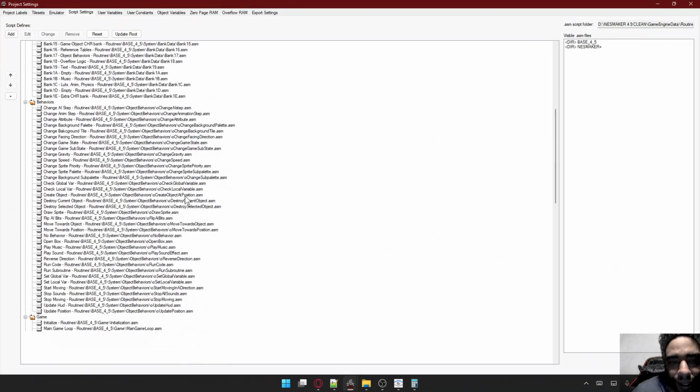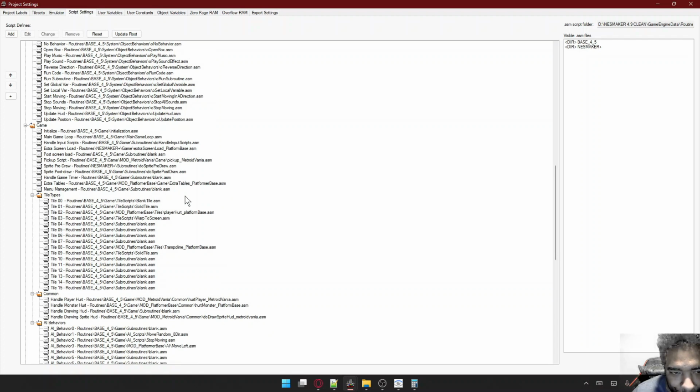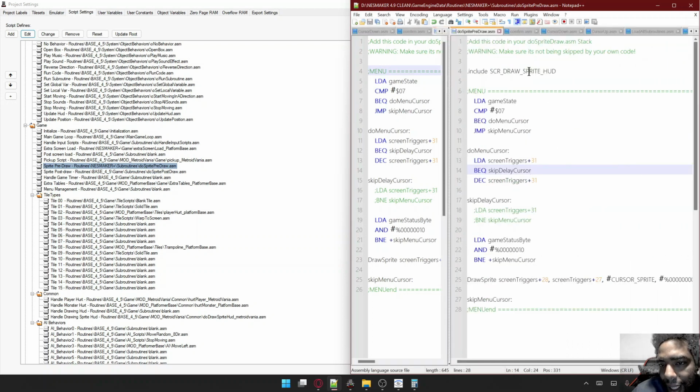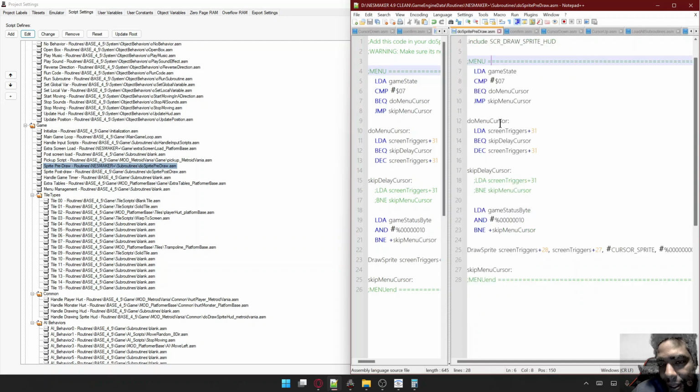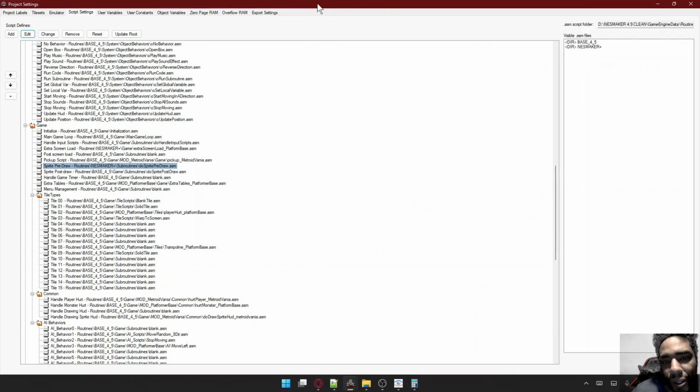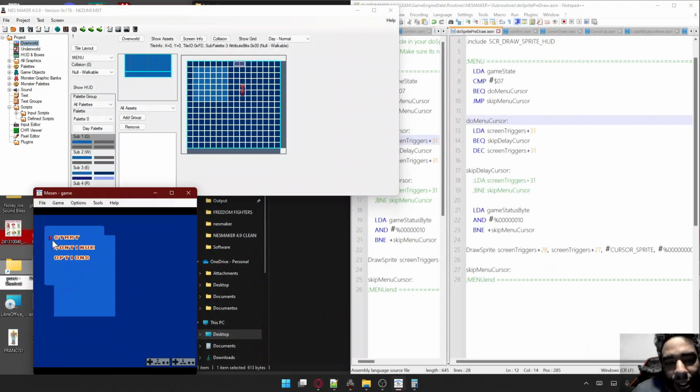So in the script settings, in the game area again, we do have Sprite Pre-Draw. Okay, it must be over here. Yeah. And the Sprite Pre-Draw here is for the Metroidvania. So you can see as it includes Sprite HUD. So we're going to add it under here. We blank and we add it under here. So this checks for the menu as well, and it will control so you can draw the cursor.